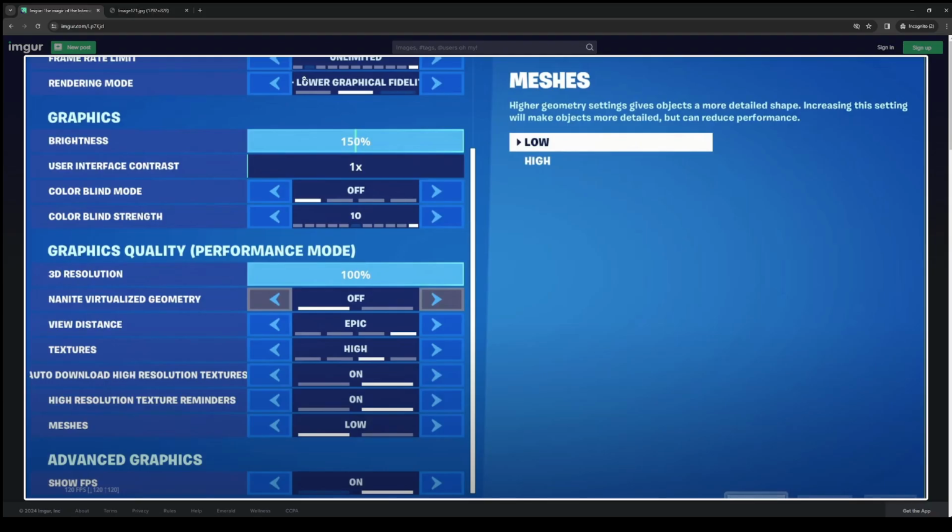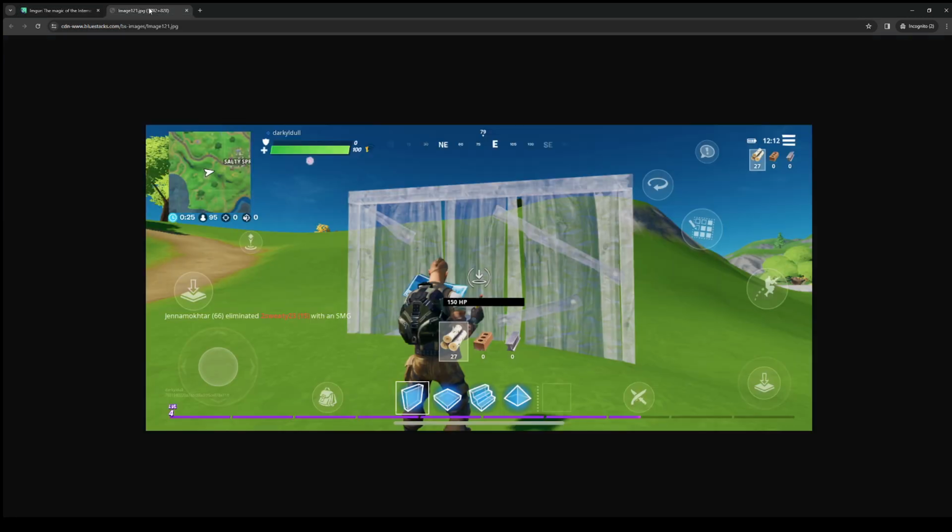To actually do it, all you have to do is change two settings, and that's the render mode as well as meshes. Now, what you need to do is set render mode to performance or low graphical fidelity, and you need to set meshes to low, and that's it. Once you've done that, simply hit apply, save your game, and once you load into game, your builds will look like this now. So yeah, that's how you do it.